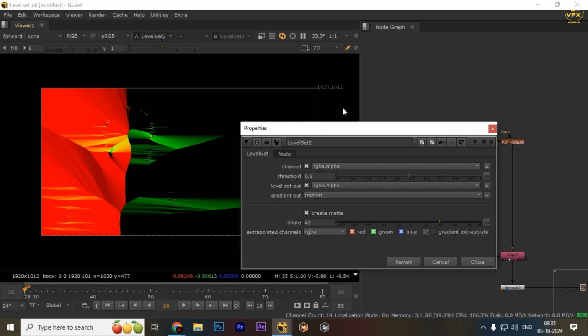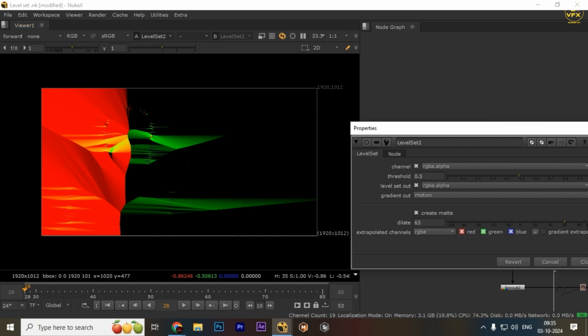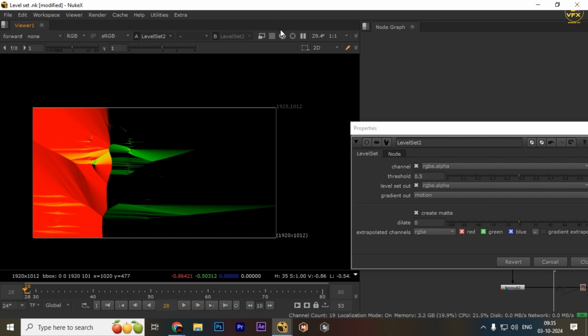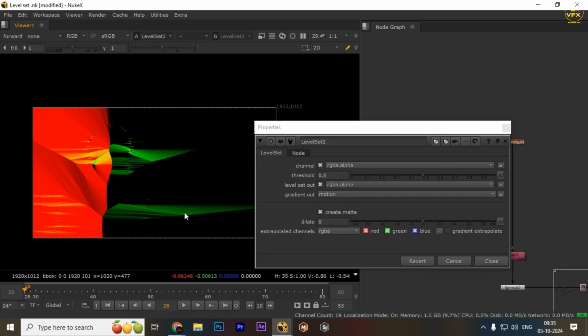Now see, if I increase more, it will change, okay. But one thing to maintain, it will take a heavy machine because it's a little bit heavy, okay. And it's a cache type, okay. So I have to reload the frame, and then only it can show, okay. The main purpose of this is to extend the matte or to decrease the matte. That is the main thing, okay.